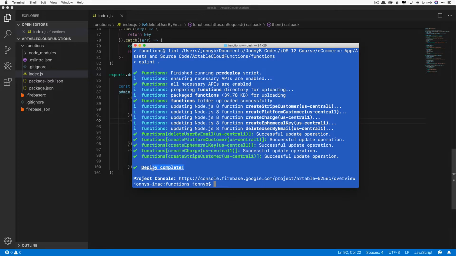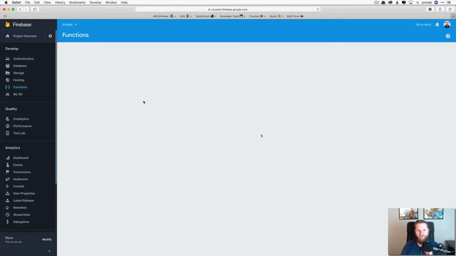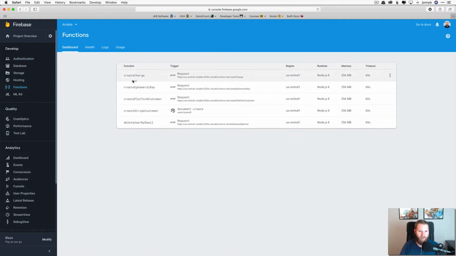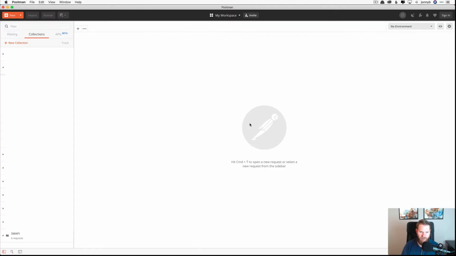All right, deploy complete. So now what we can do is go back to Safari in our Firebase console, and we can come over to functions. And we can see the function that we just created right here, delete user by email. And right here, you can see the URL. So if you copy that, then we're gonna open up Postman.